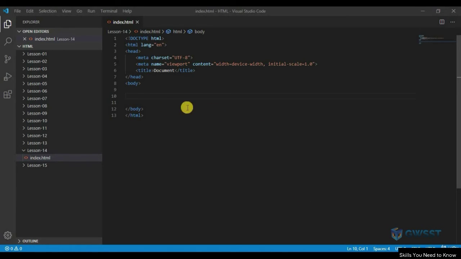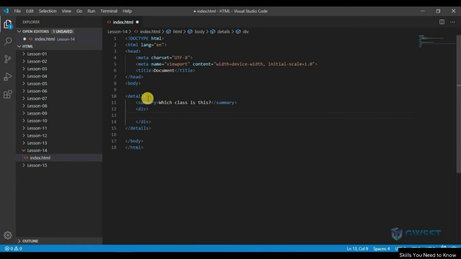So what we'll have to do is here I'm going to create a details tag. Just open a tag called details. Inside that now we need to specify the summary. So I'll say summary, and this will be a question. For example, which class is this? And then we need to specify the answer. So I'm going to use the div tag here, and whatever comes after the summary is kind of hidden. So I'm going to use a paragraph tag, say this is a HTML and CSS class.